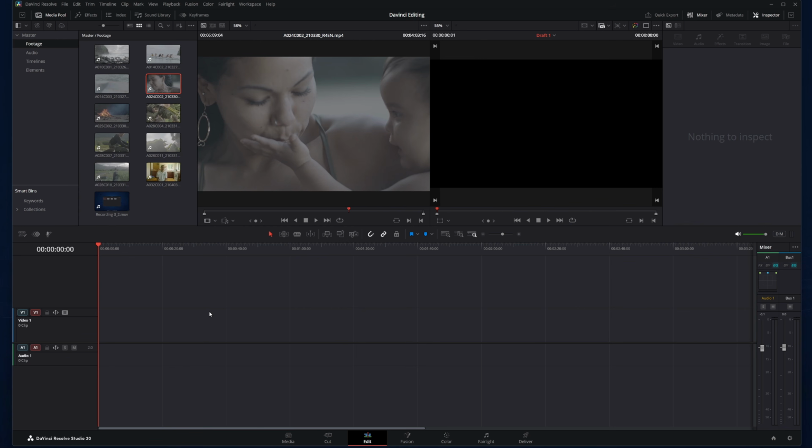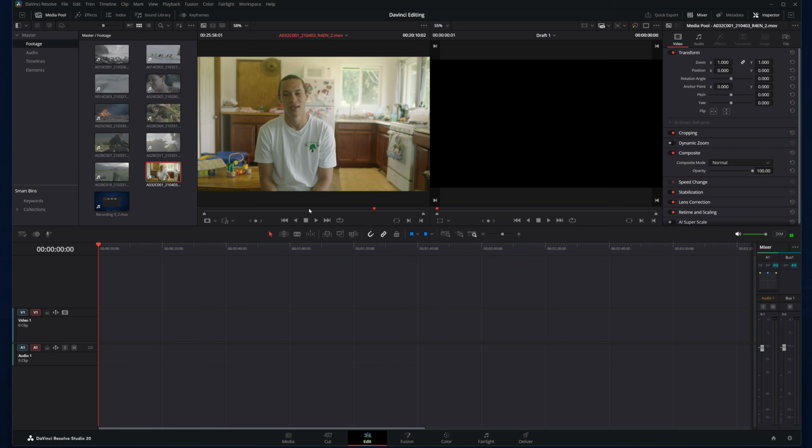Let's go through the motions of what you do to edit a film. I'm going to double click on this clip, which is our interview, and move the playhead to the beginning here. I'm doing this because if you have a video with an interview and B-roll, you typically start by editing the interview in and then place the B-roll over it.